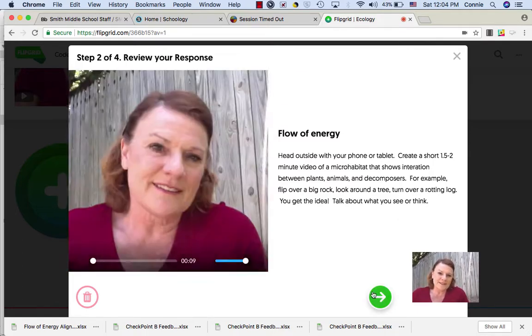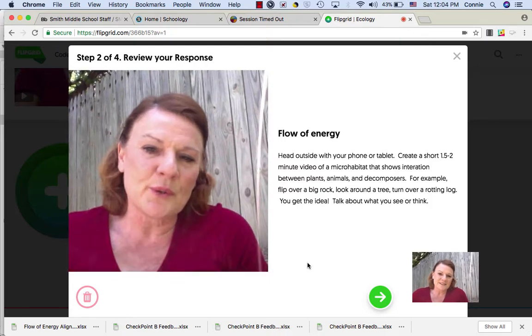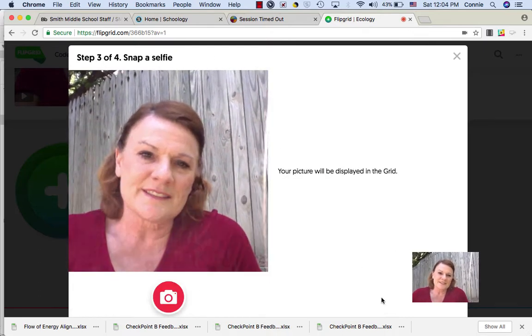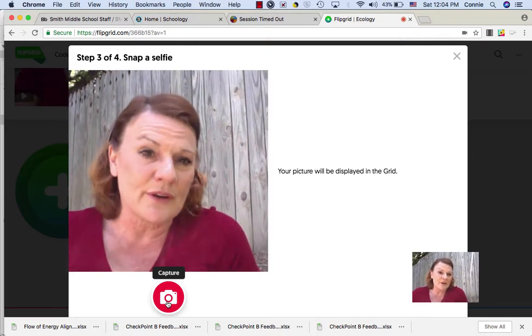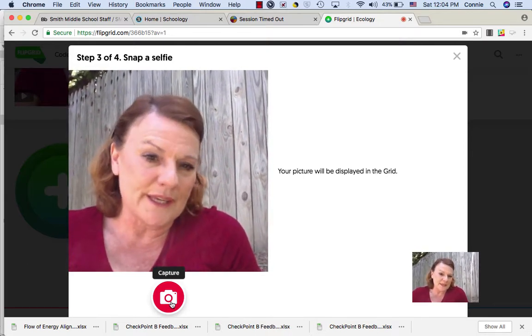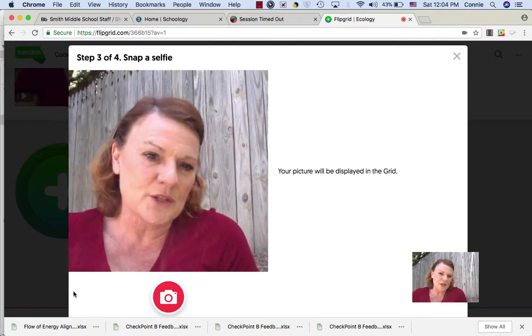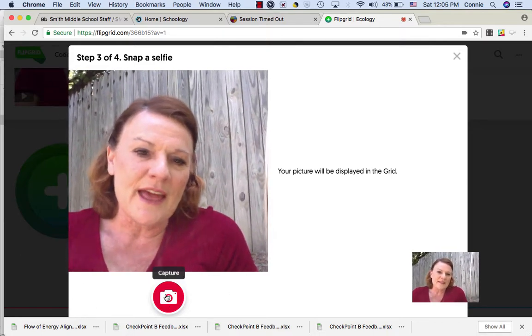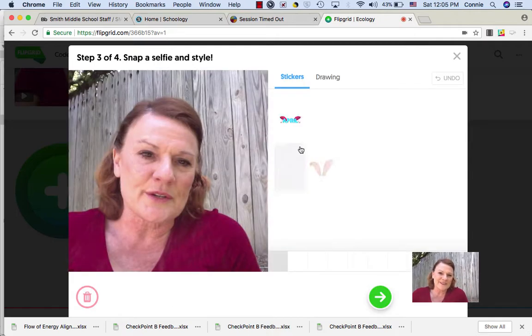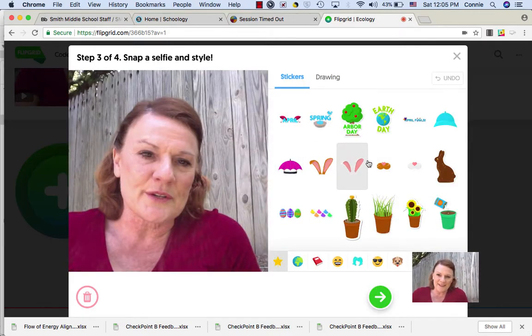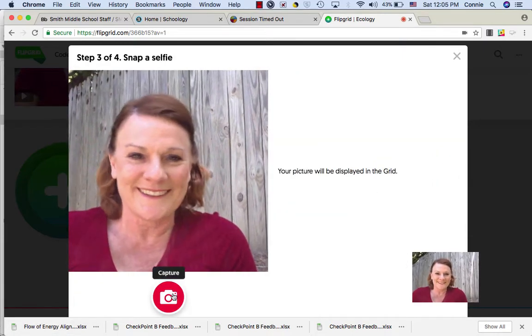Then you hit next, and then it's going to take a picture. If you're happy with your video, then you can keep it. If you're not, then you can hit that trash button that you saw right there, and then you take a picture of yourself, and you can add, and if I don't like that picture, let's see if I do a different one.